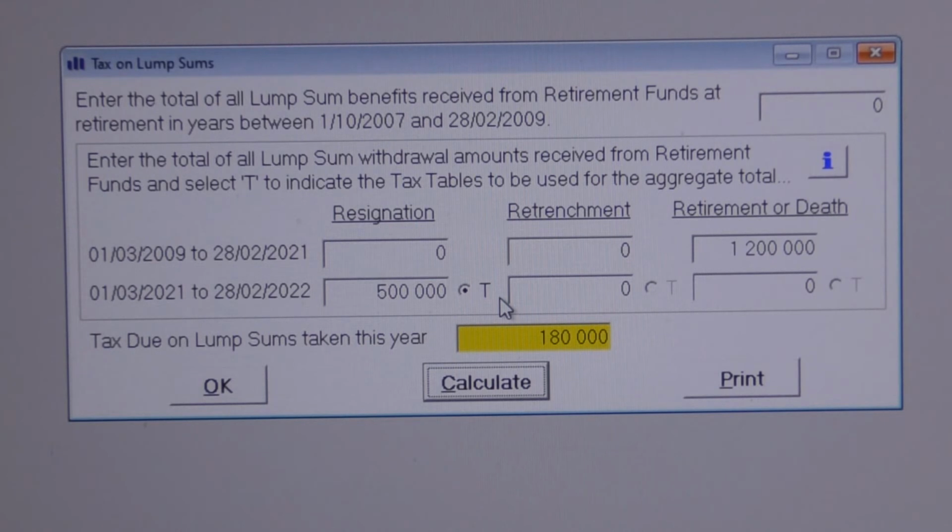All the lump sums are added together, and the set of tax tables used is the set of tables applicable to the lump sum taken or received last in this current tax year. The lump sum taken last was the 500,000 Rand withdrawal from the Provident Fund, so the total of all the lump sums taken this year and in all previous tax years after 2009 is 1.7 million Rand, which is taxed as per the withdrawal benefit tables.